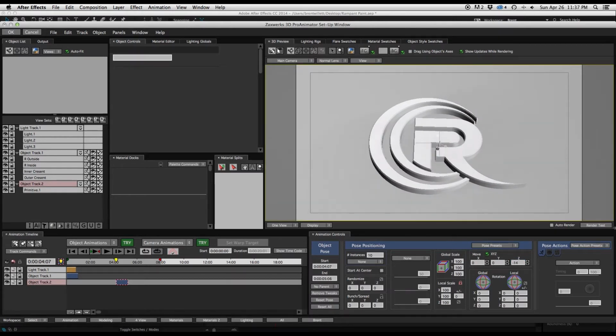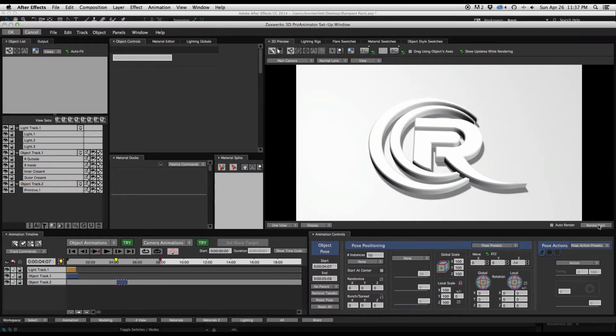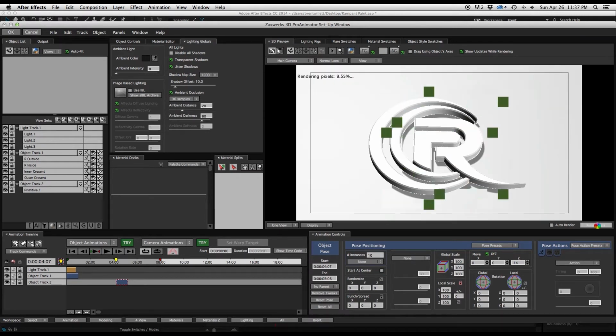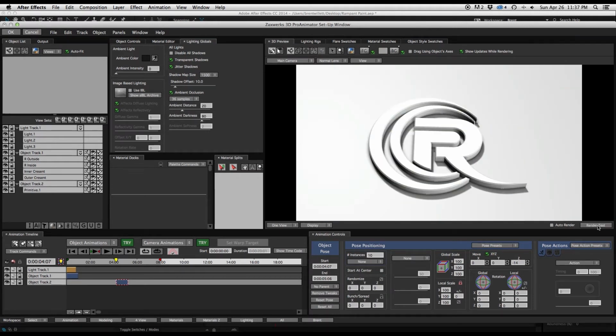Let's do a quick render test here to see how our shadow looks. Looks pretty good. And I also wanted to go to lighting globals and turn on ambient occlusion. Let's do another render test. Ambient occlusion adds dark shading to the point where objects meet. So you see in this case we get a little bit of a dark shadow here along the edges where it's on the edge of the table.